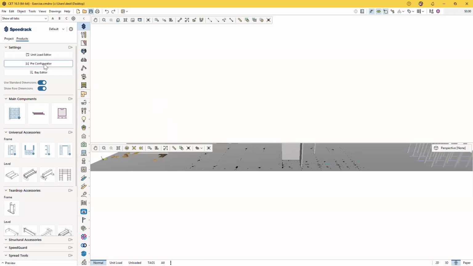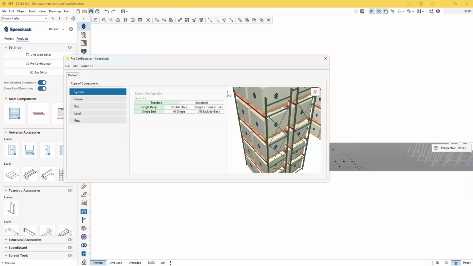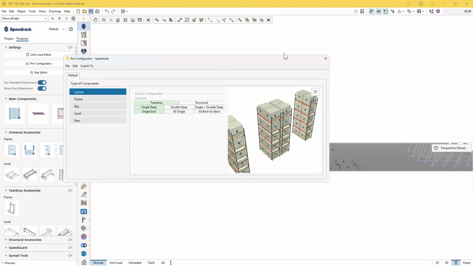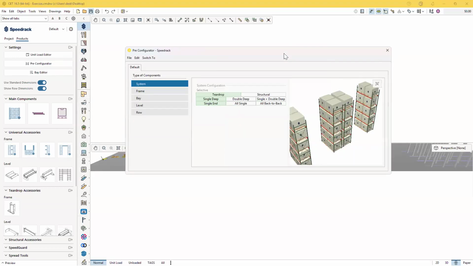Okay, so now let's open up our pre-configurator. All right, so the pre-configurator is going to work similarly to that wall scheme, where we can have several different types of configurations if we would like. We've got our default, and that's what we're going to use for right now. But if you want, you can save configurations and recall them later. So if there's a configuration that you use frequently, you can save it as a reusable file, pull it into your drawing and use it.